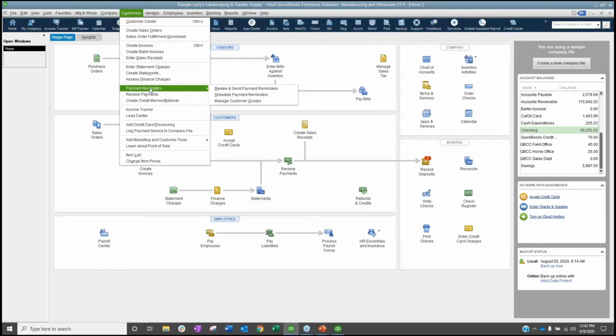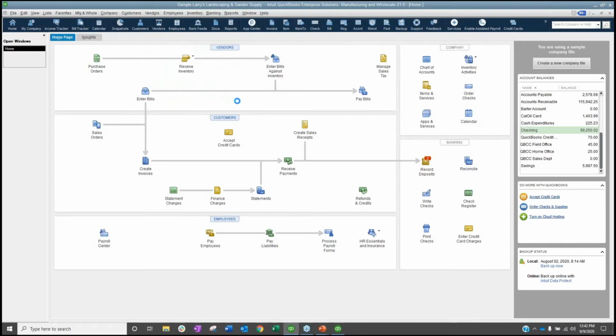The mailing list made a very short debut and is gone now, and it's rebranded to be called customer groups. So where do we get to this? Under customers, we have payment reminders. Review and send payment reminders, we'll talk about in a little bit. Schedule payment reminders, we'll talk about here. But manage customer groups, I'm assuming that this is going to be put some other places, but this is how you get there currently. So I come into customer groups.